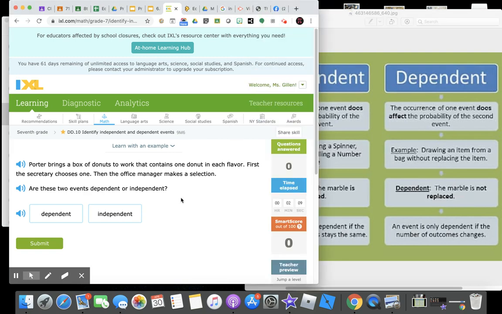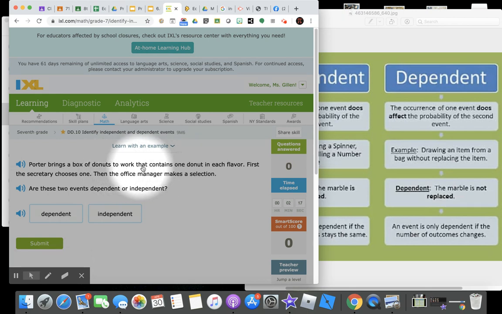All right. Porter brings a box of donuts to work that contains 1 donut in each flavor. First, the secretary chooses one, then the office manager makes a selection. Are these events dependent or independent?